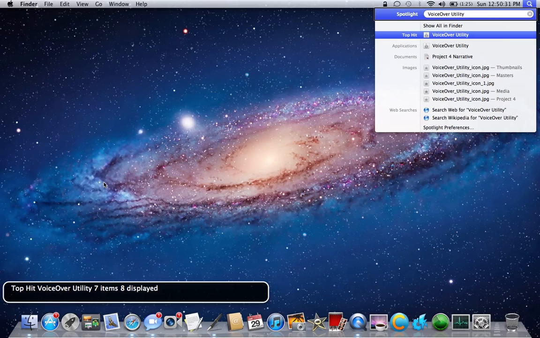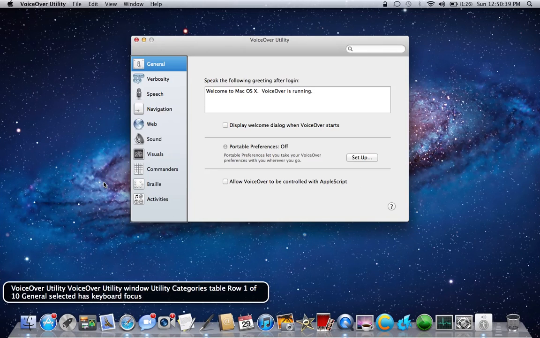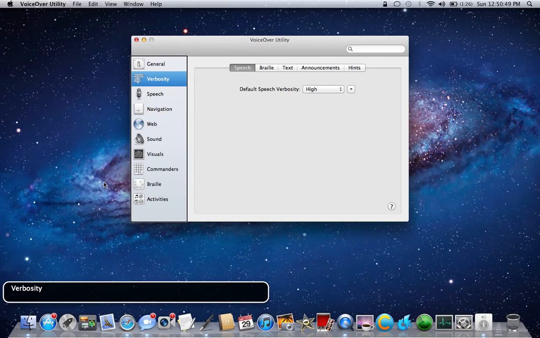Top hit, VoiceOver utility. 7 items, 8 displayed. So I'm going to hit Enter on this. Finder, desktop, VoiceOver utility, window, utility categories, table, row 1 of 10. General, selected, has keyboard focus. So I'm just going to go through here real quick and show you what's here. Verbosity. Speech.